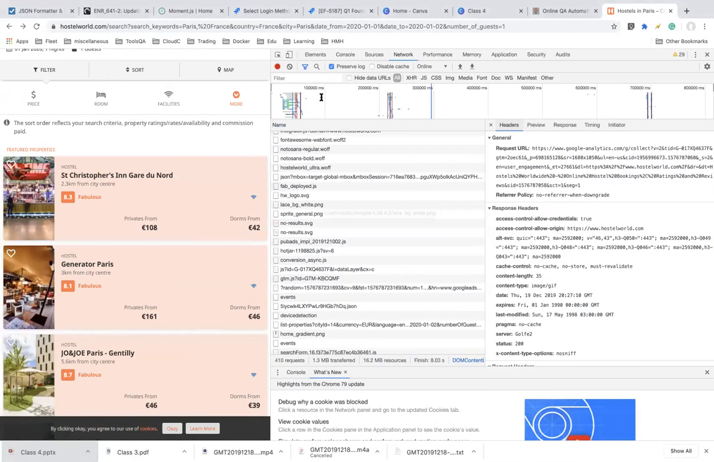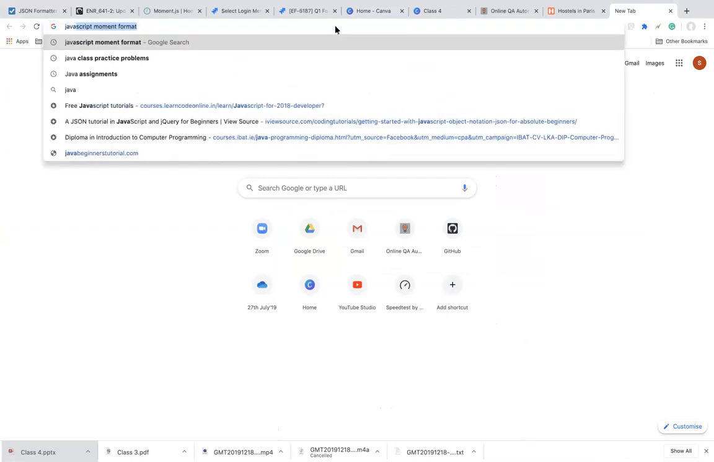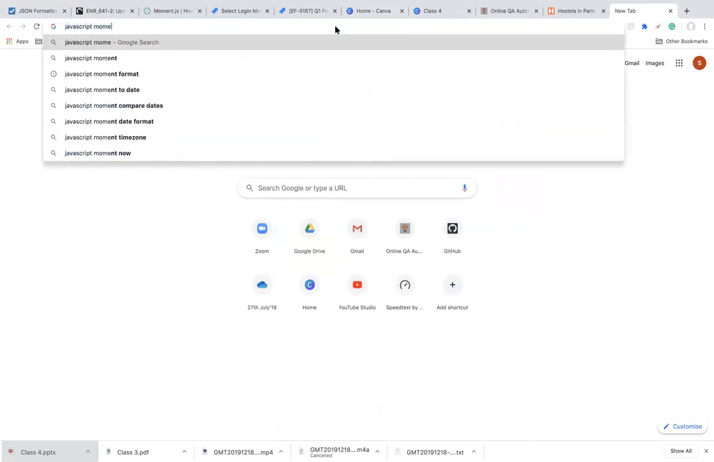So if I take you back to Google and search: JavaScript to perform click on a web element.